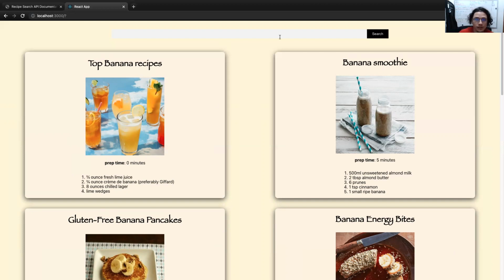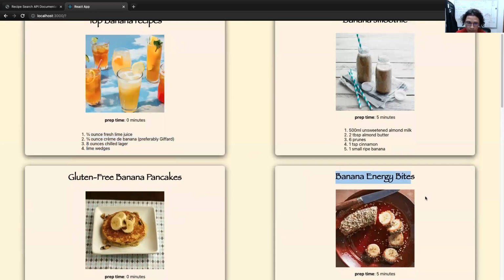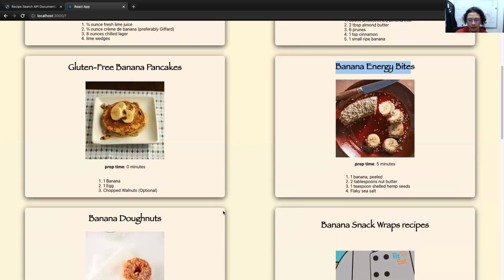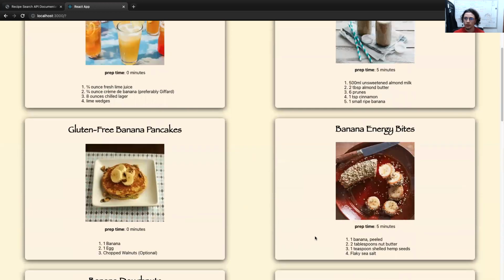So as you can tell, they're displayed as the title on top, the image in the middle, the prep time, which doesn't seem like it's always right, but hey, it's an API that we're using, so it's good practice. And all of the ingredients that you will need in order to create this recipe. You can create this cool banana energy bite. You can tell the first 10 items are here. This one actually has 14, which is pretty long.